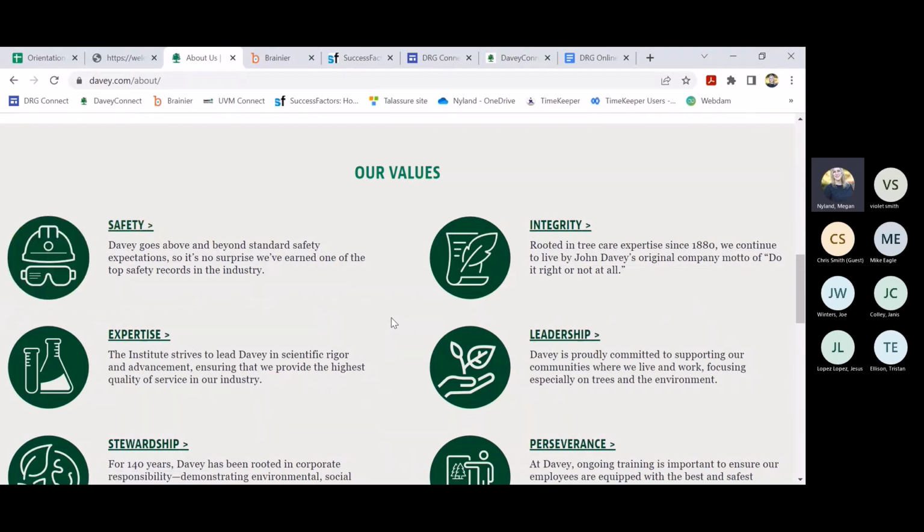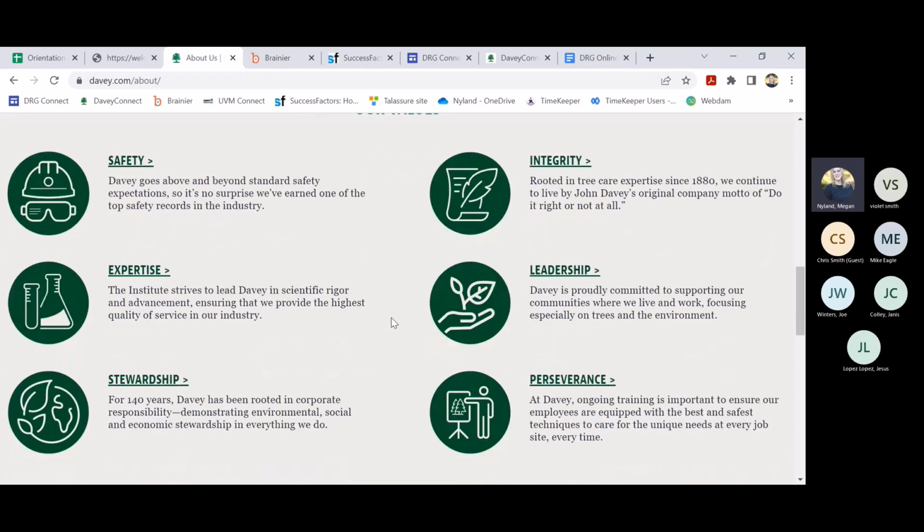As an employee of the company, we feel like it's important for you to know and understand what the company's values are because you are now a representative for us and you're the ones out there making the contacts to the community, to the clients, to the other contractors and that. So we just really want you to be aware we're all about safety, expertise, stewardship, integrity, leadership, perseverance, and that these are the qualities that we really like to see exemplified in our employees as representatives of our company and all that we stand for.